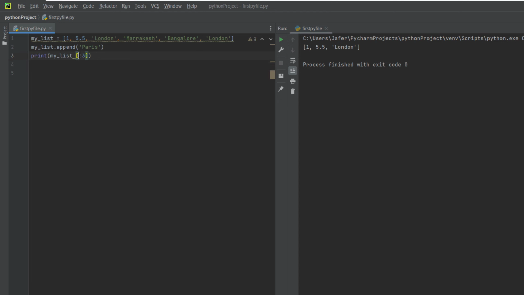And to do a range, we can put in 1 here. That's index 1 up until 3, so that will be 1 and 2. Let's run the file again. We can see 5.5 and London, 1 and 2.